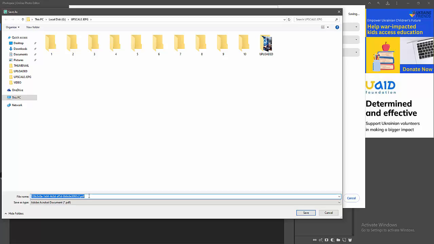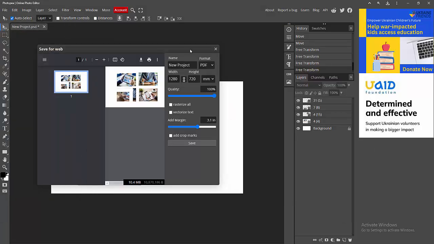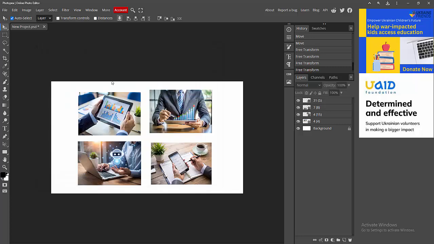And we can see the file location selected here. Now I write the file name and press Enter. Now we can see we printed the JPG or image in Photopea for PC very easily.